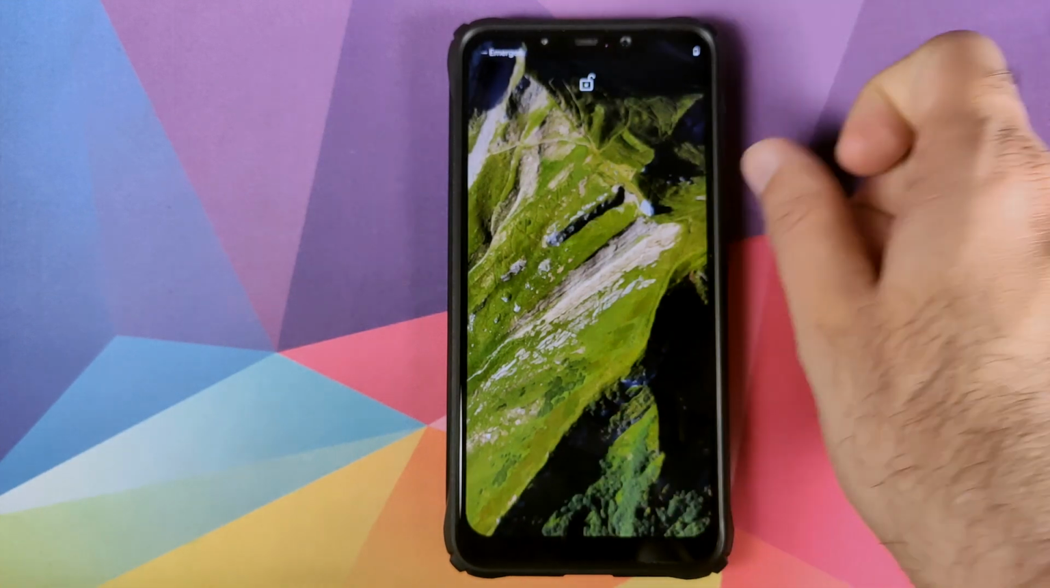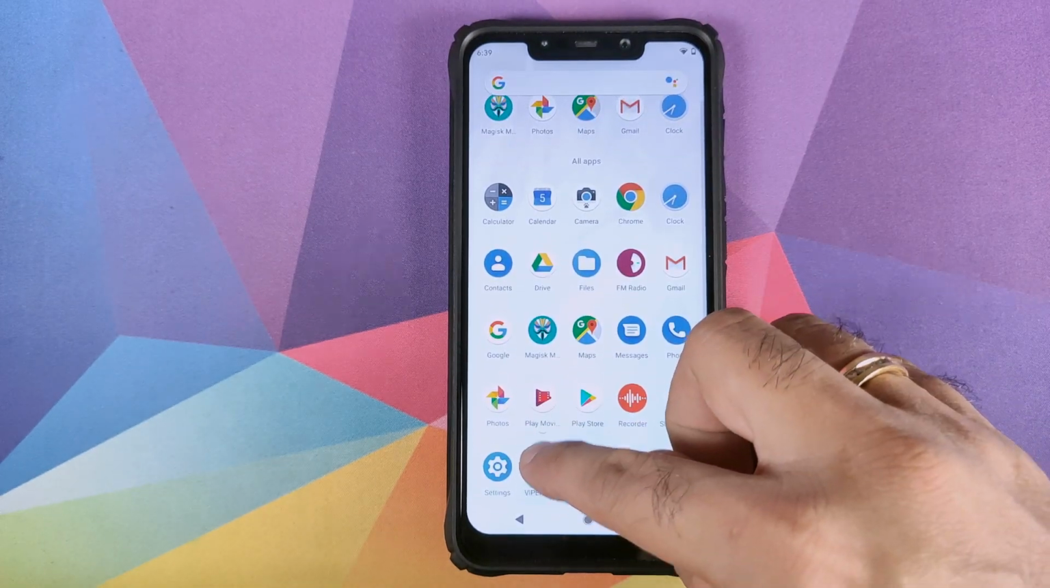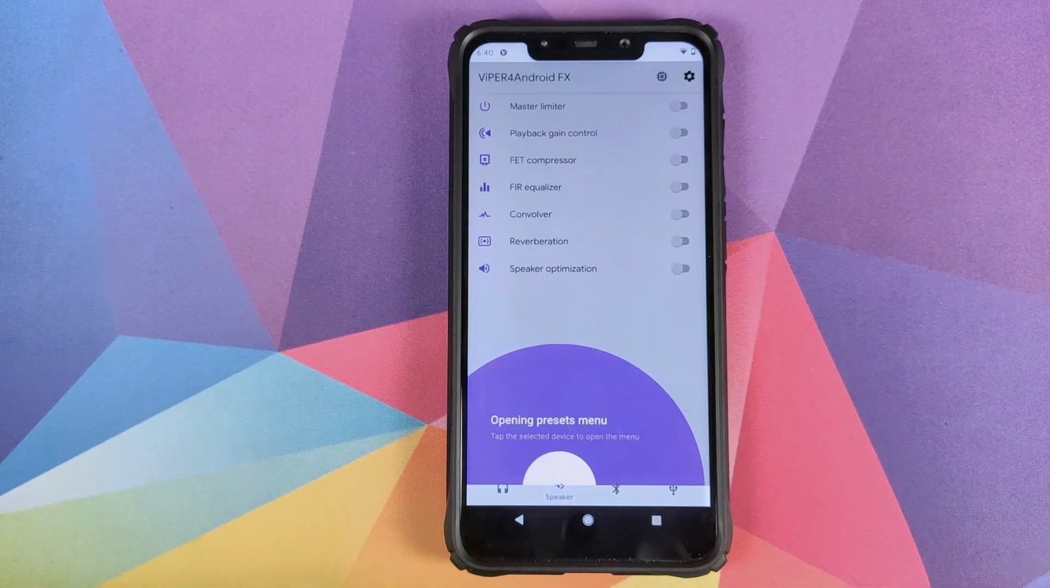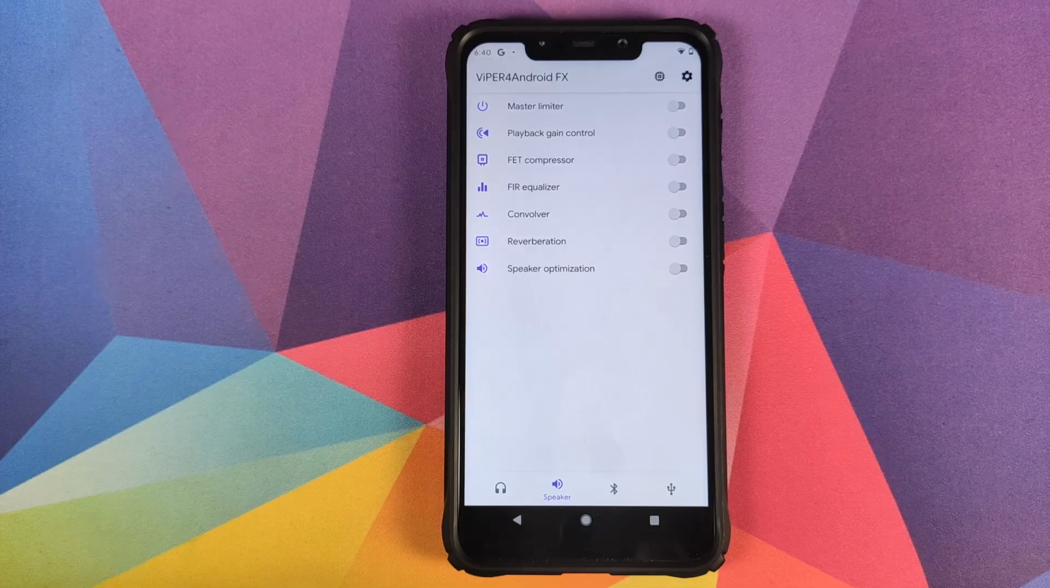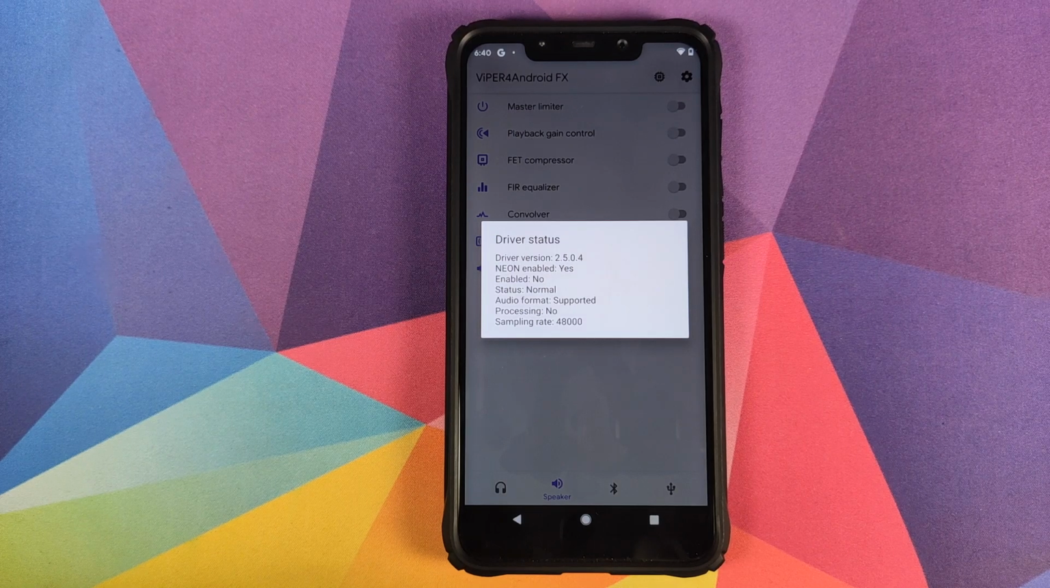Back on the lock screen, we can now unlock our device, open the app drawer, and we have Viper4Android in the building. We can drag and drop this icon to the desktop, open the application. You can see it is saying opening presets menu. Just tap anywhere on the screen. Now if you tap on the icon beside the settings icon, you will see a pop-up window which says NEON enabled is yes, which means the drivers for Viper4Android have been installed successfully.